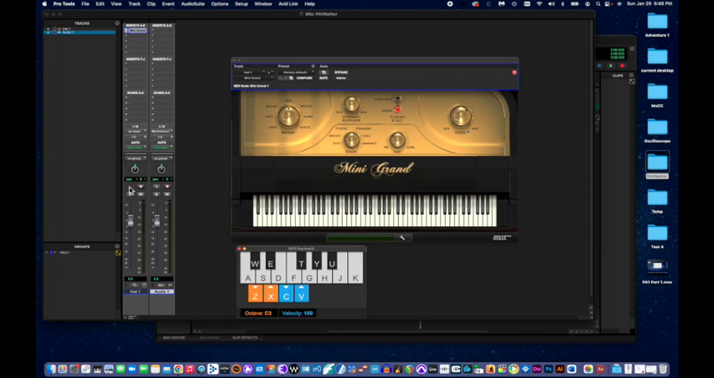So to record anything in this track, we have to record enable it. We have to set it up ready to receive MIDI information, MIDI data from our controller, in this case, our virtual keyboard.